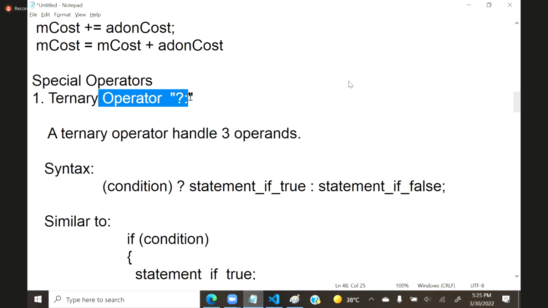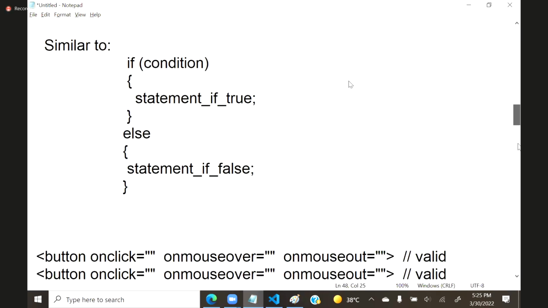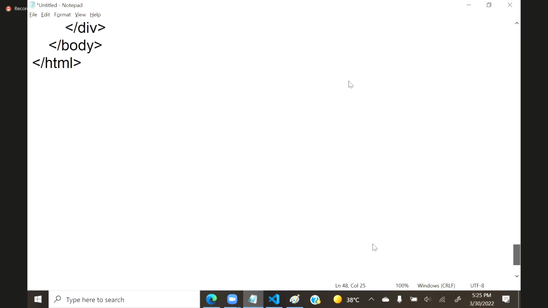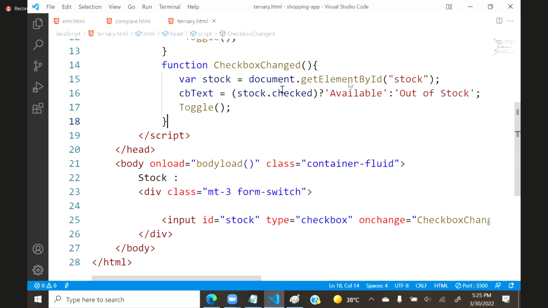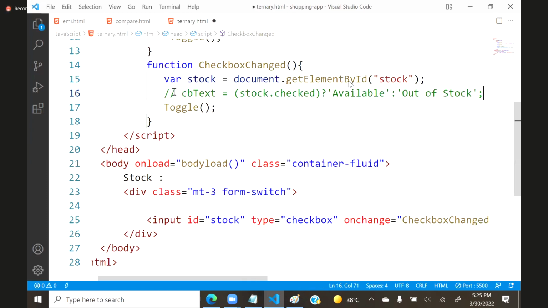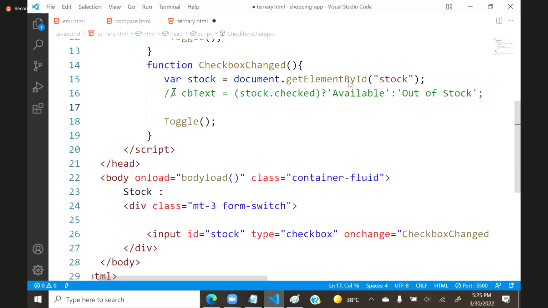Without the ternary operator also we can do this. Without the ternary operator, we will write a condition here. That means without using the ternary operator, how to handle this? I will put it in a comment. Now that will not be taken to compile.